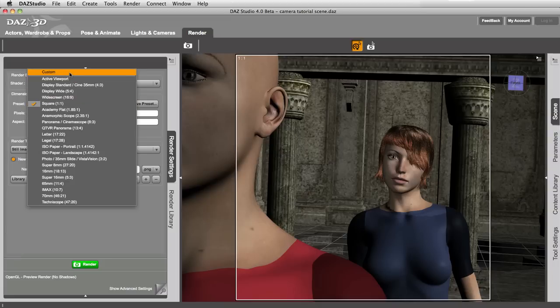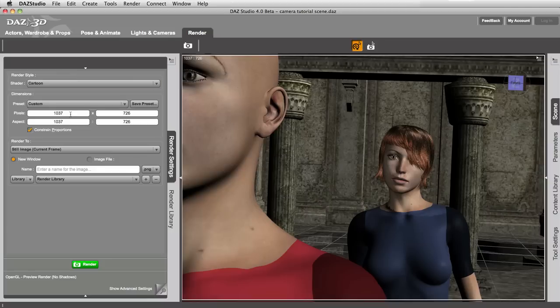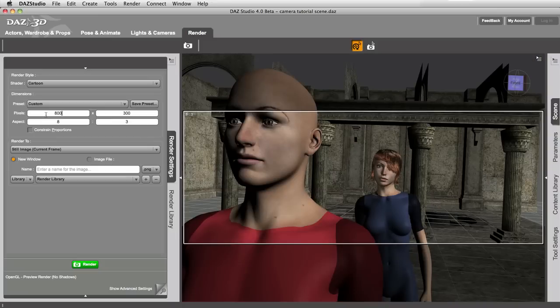So if you want to go to custom, click right here, and then you can change this. Let's say we want it 800 by 300, some weird aspect ratio. Oh, we got to turn off the constrained proportions if we're going to do that. 800 by 300. Okay, so this really long looking thing.